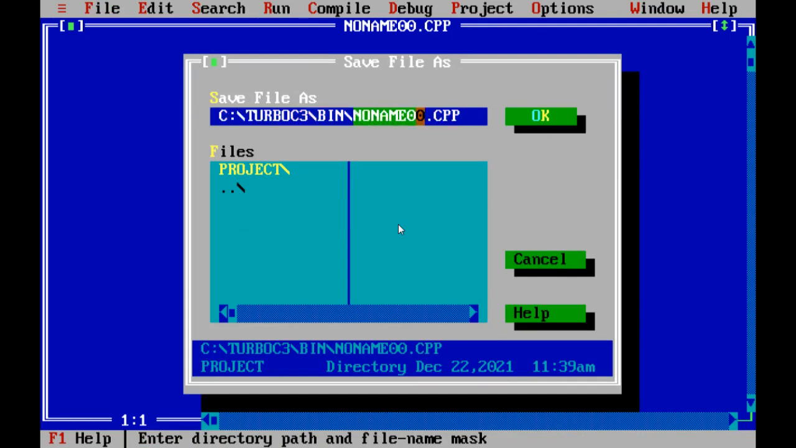I am here developing a simple Hello Friends program to show how to develop and run a program in the Turbo C++. Here the program name is first underscore program. Then okay.